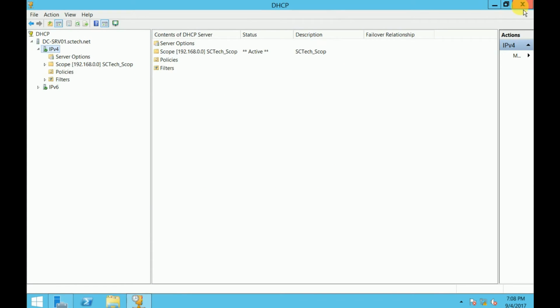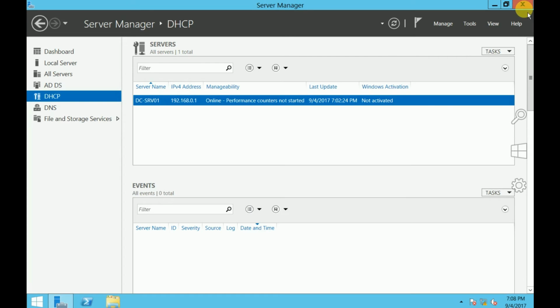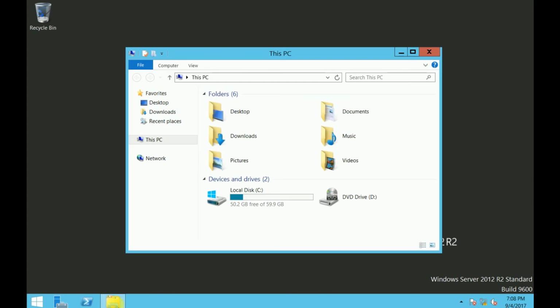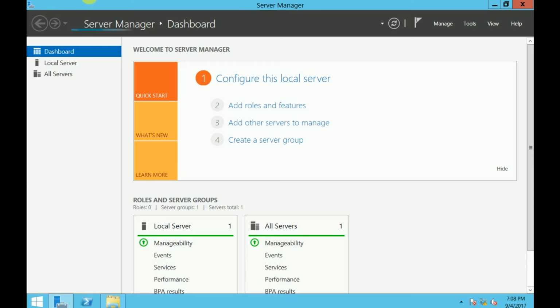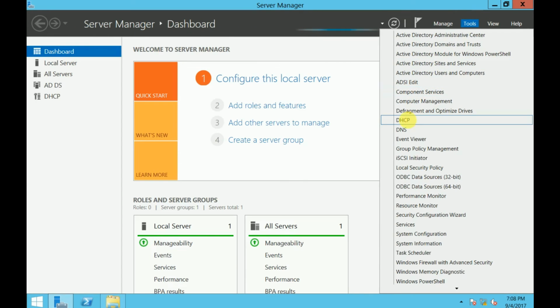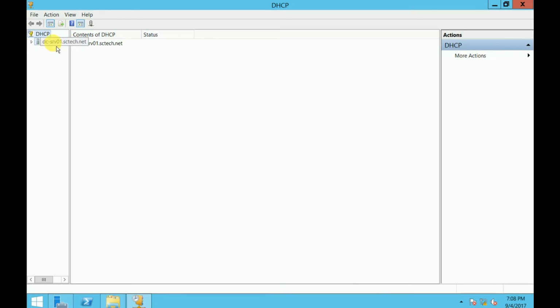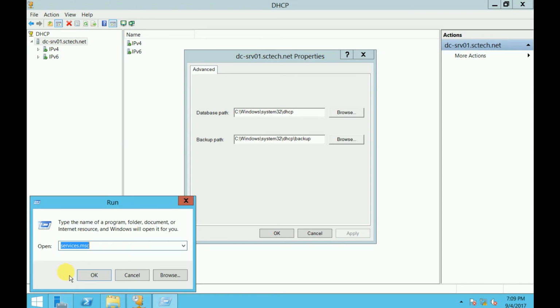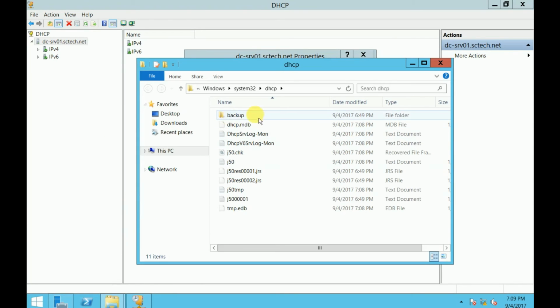Okay, so now I'm going to the DHCP server backup part. How will the DHCP server be backed up in case of any emergency or failure? Backup will be required. So if you go to the DHCP, here is the option: database path, backup path. Here you can mention the backup path. This is the database path. If you go here, you can see the database configuration files.